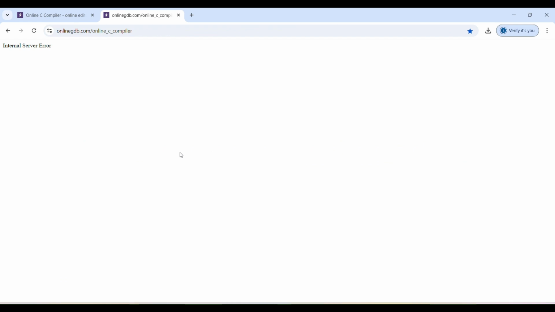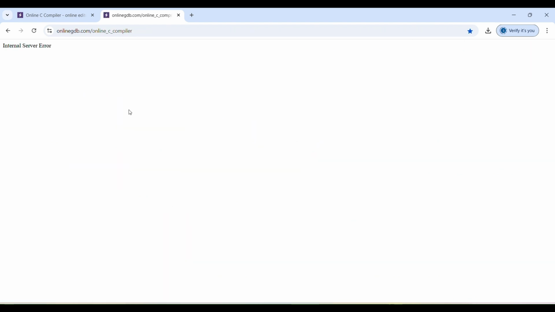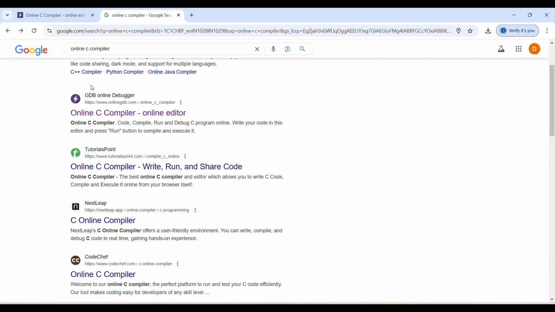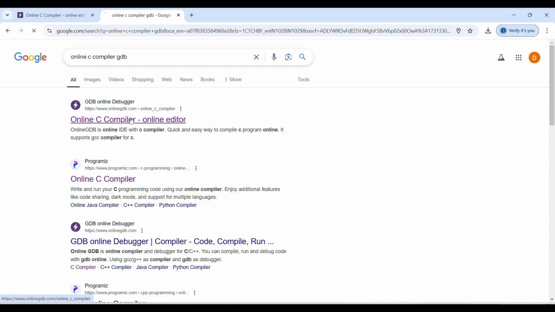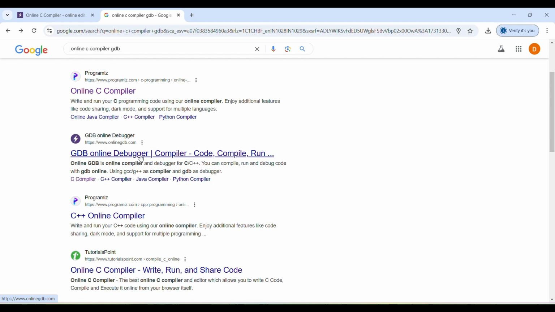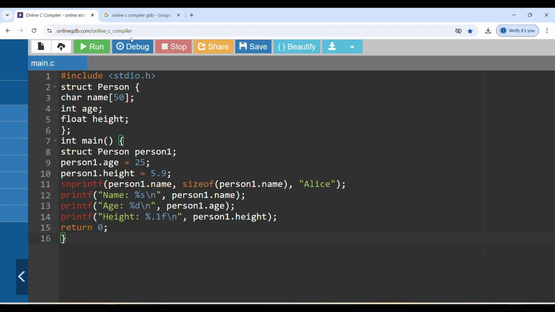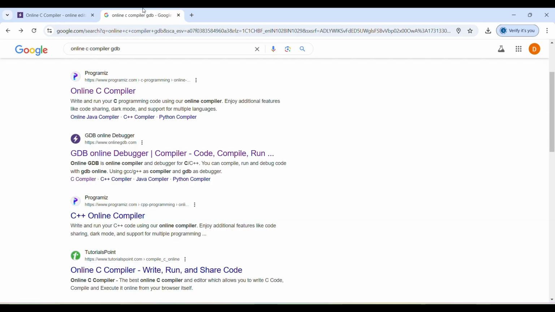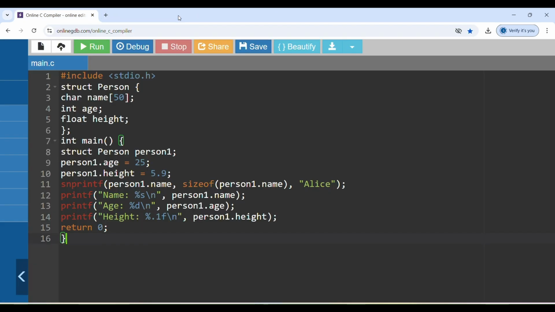Okay, something happened. I'll try again. I'll search just GDB. Something happened to this internal server, but see, I'm getting it now. I'll give you this link in the description box. Try to open it.